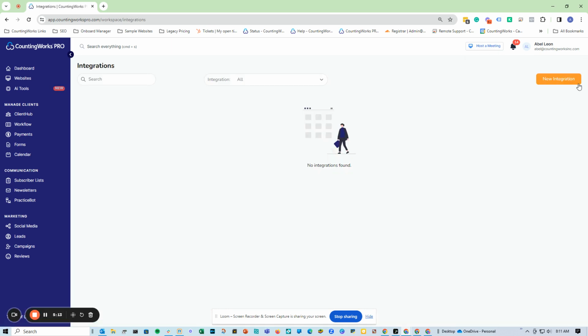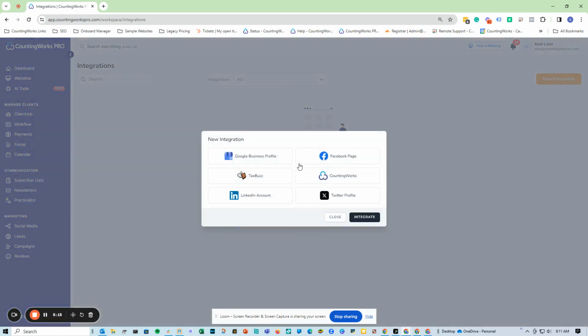All right, so we just click on new integration here, and then we select the profile we want to connect. So our system will post to your Google Business profile. It will post to your Facebook business page. It will post to TaxBuzz. Well, it doesn't post to TaxBuzz, but we can connect TaxBuzz for other purposes. So we would connect it to reply to reviews, or we can connect to it to have reviews load directly onto our website.